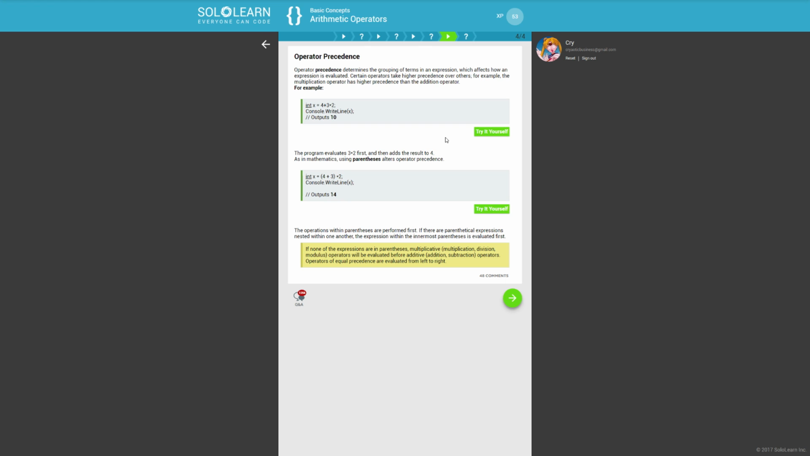Alright. Operator precedence. Operator precedence determines the grouping of terms in an expression, which affects how an expression is evaluated. Certain operators take higher precedence over others. For example, the multiplication operator has higher precedence than the addition operator. Really? Why? Is it because they're in the order? I'm guessing it depends on the order, I think.